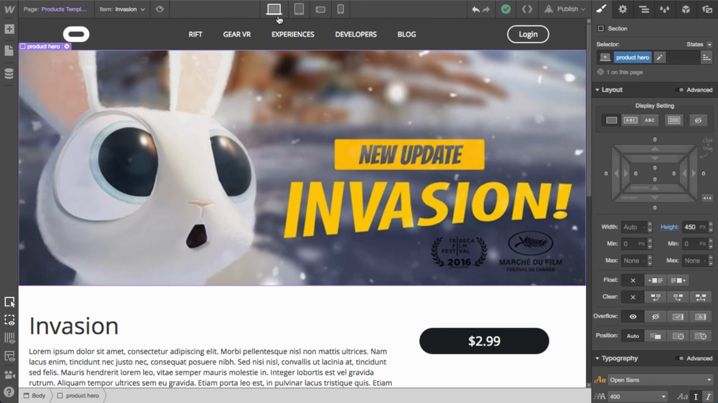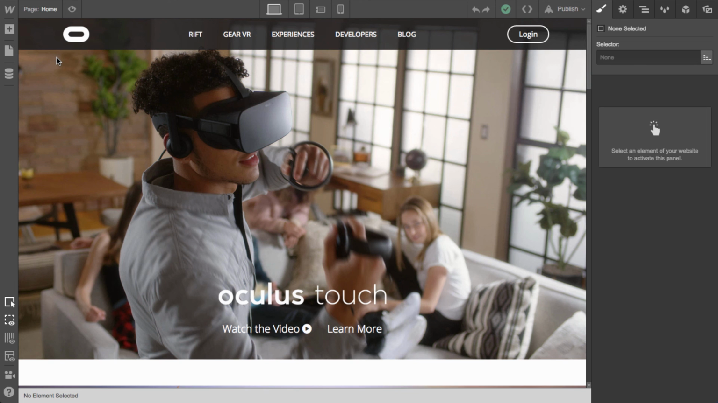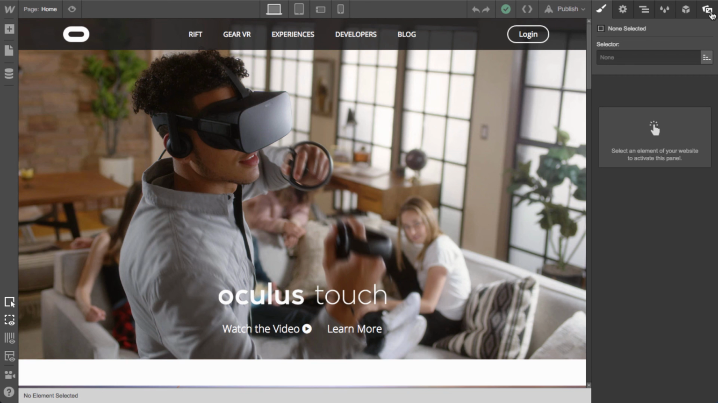So yeah, that's a little bit of how Webflow can work during the production part of a workflow. You can go straight from any mockup and reproduce the whole site inside of Webflow and publish it, including creating a database for it. All right, so this has been a redesign for the Oculus Rift website inside of Webflow.